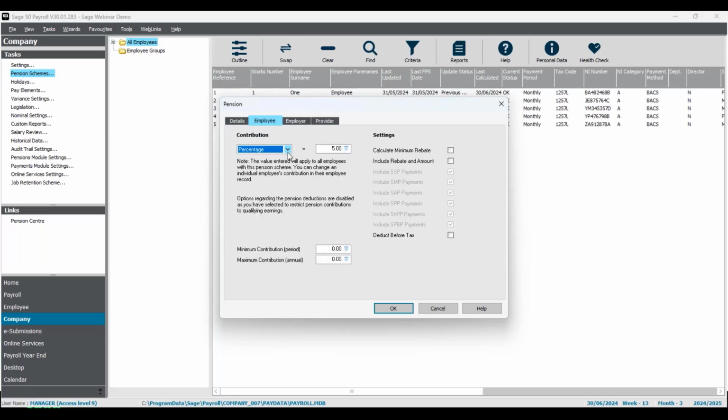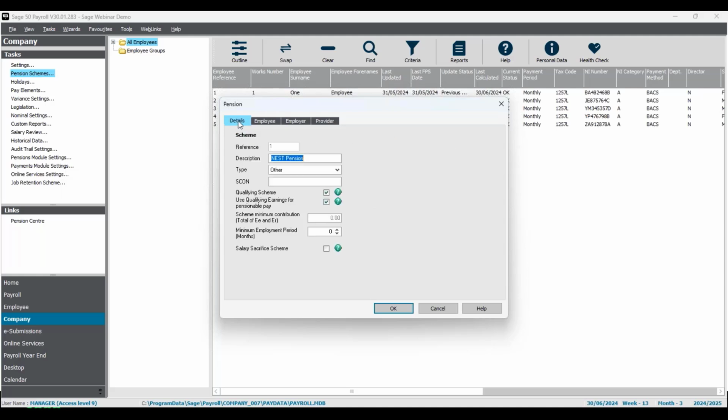At the top, we've got a drop down where you can choose the contribution. So is it a percentage or a fixed amount? I've just got mine set to a percentage and 5. So that's 5% of the employee's qualifying earnings. And on the right, you can see that the include statutory payments tick boxes are automatically selected and greyed out. And that's actually because in the details tab, we selected to use qualifying earnings for pensionable pay. And statutory payments do count towards that.